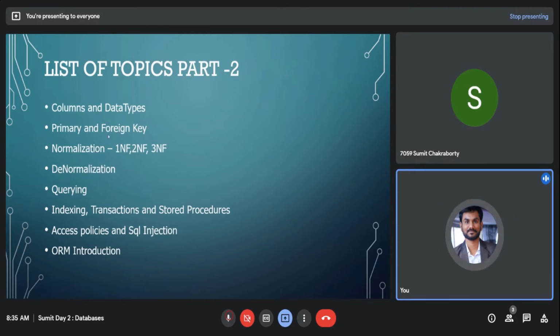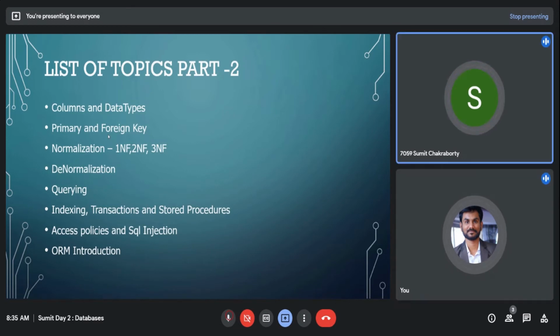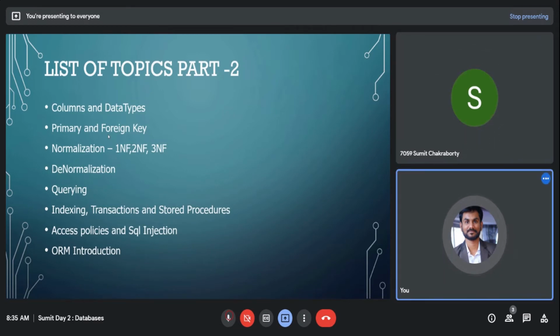Okay, going forward, normalization. There were certain rules which were set on top of database creation, for when we were creating different tables with different relationships between them, right? They said if you follow this, it will be better.